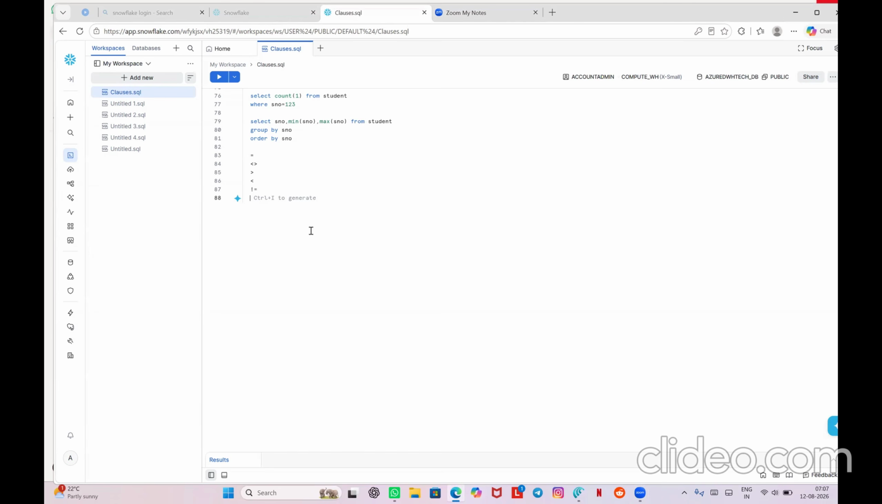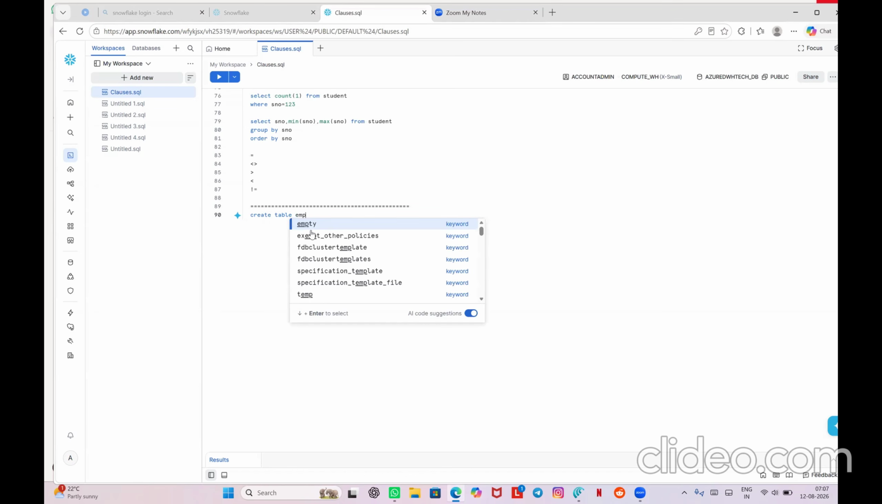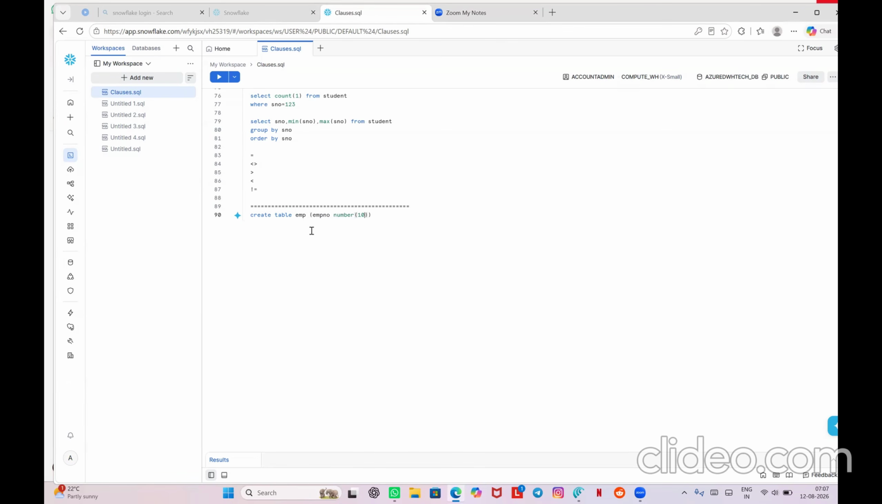Okay, so now if you see here, I'm creating one very simple table, and we insert the data there as well. Create table, table name, employee number, number. The data type is mandatory. Let me know if the letters are too small.